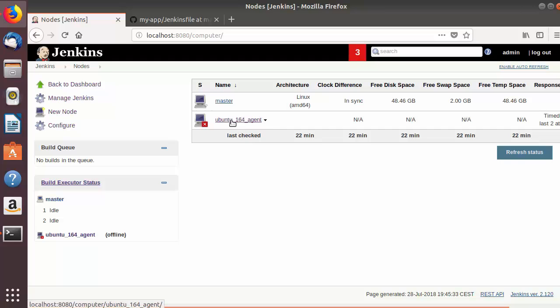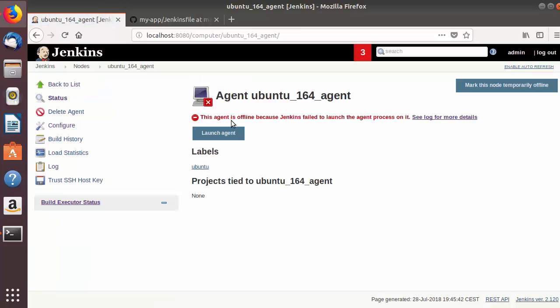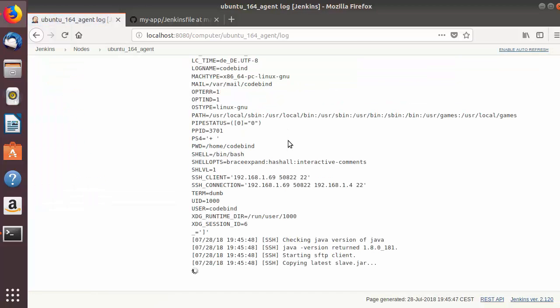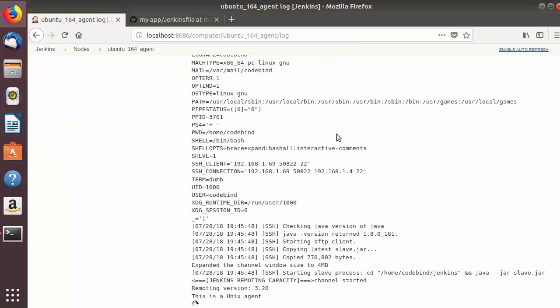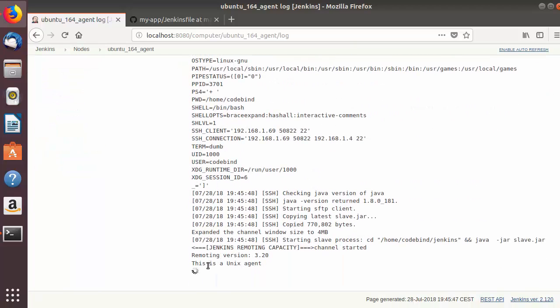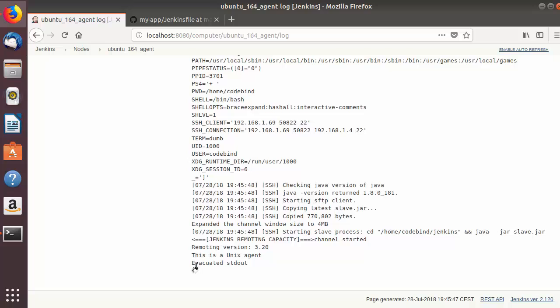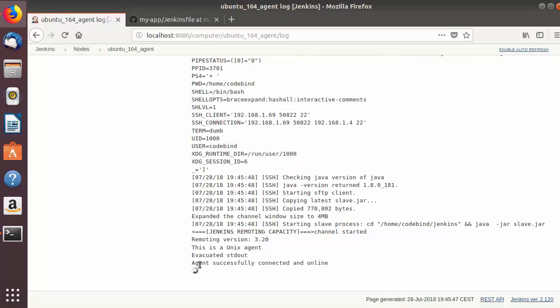So to make it online, you just need to click on this slave agent which you have created, and then click on the launch agent button. I'm going to click on the launch agent button, which is going to connect to my machine, and you can see the authentication is successful here. I will scroll down a little, and it's doing some work, and it says agent successfully connected and online.